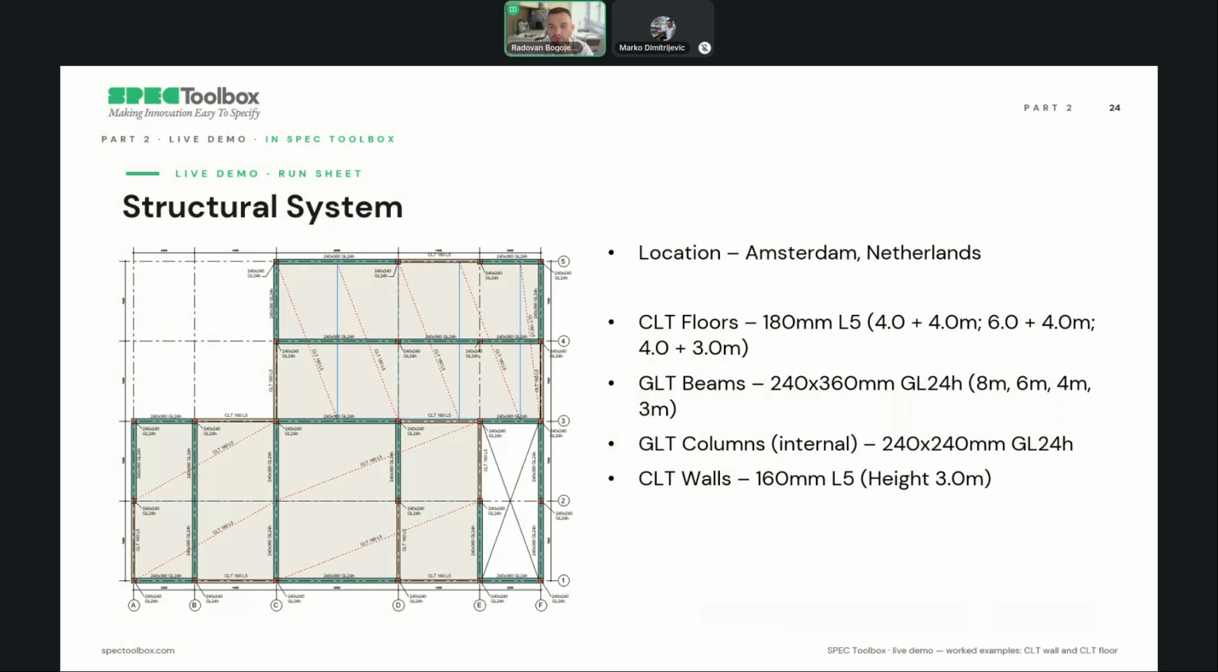Let me set the scene for the worked example, so the numbers have context later. This is a mass timber building in Amsterdam, in the Netherlands. That means we will be working under Eurocode 5 with the Netherlands national annex. The structure is as follows. For the floors we chose 180 millimeter 5-layer CLT spanning a range of bays, basically two spans with different lengths.